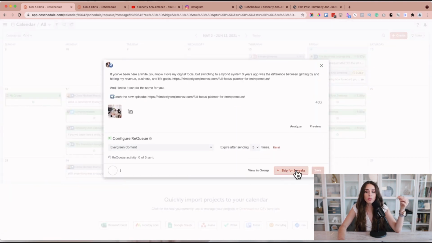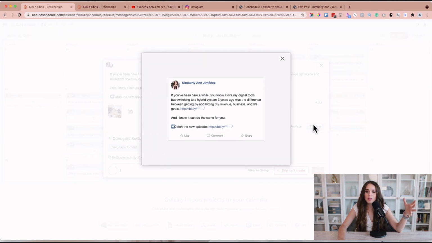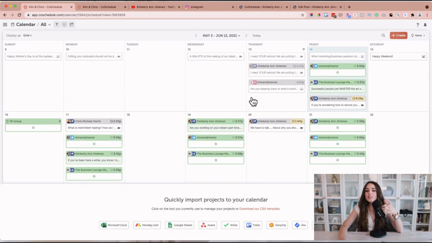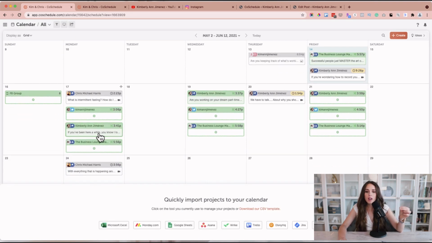You can skip for 2 weeks if you feel like you've already talked about this too frequently and you need to make some adjustments. You can totally do that, which is great. You can also preview the post, of course, to see what it's going to look like as you post it. And so that's the beauty of having a tool like CoSchedule that can assist you with creating content that lives further than just the first time you publish it.